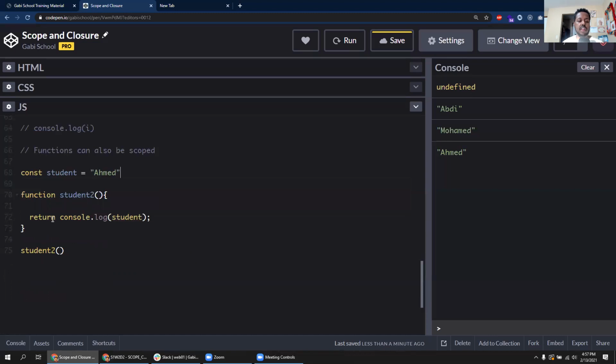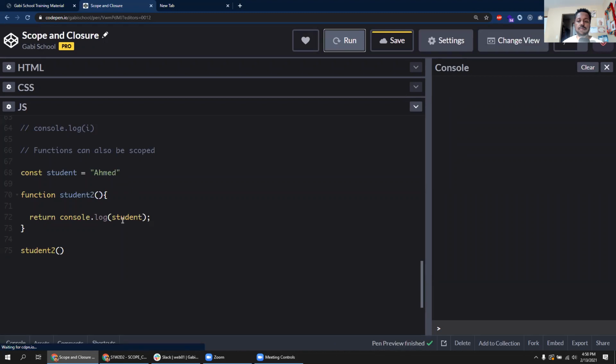I'm just saying that the reason why we put a function here is because I'm showing you that if you put a function inside a function, it's going to look outside. That function is going to look outside and look for it. So if we run this now, you should easily find Ahmed, because it's just looking outside.